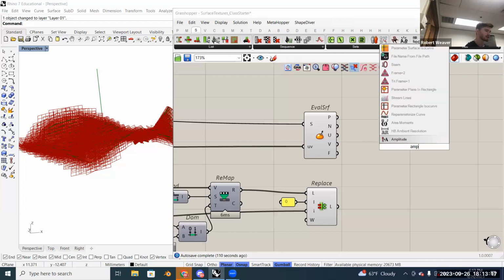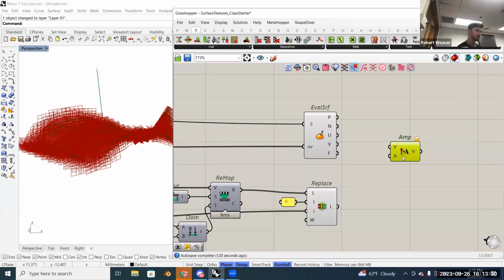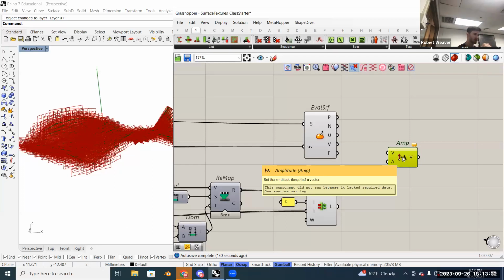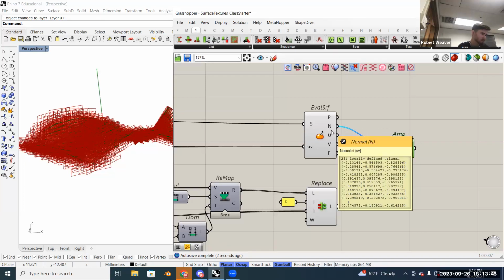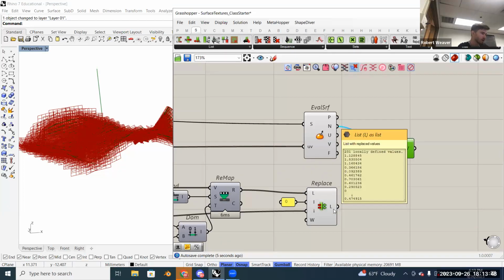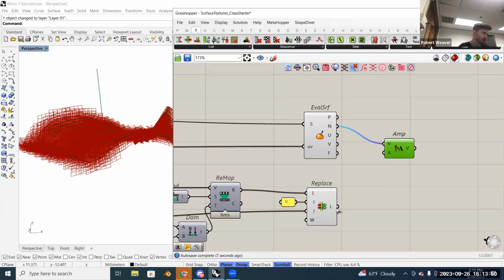So when working with vectors, there's one nice important component called amplitude, which will set the distance for the direction. So we have the normal direction, but we want to actually set the distance value that we move those points at. So we'll grab amplitude, and it has those two inputs. The first one is the vector, second one is going to be the amplitude or the distance to set that vector to be. So we can use the normal values as the vector. And then we can use our numbers from the replace from a few minutes ago as the amplitude. So as that distance.